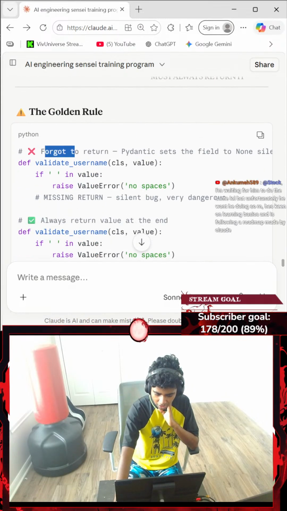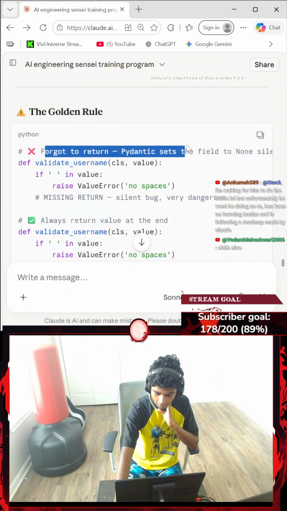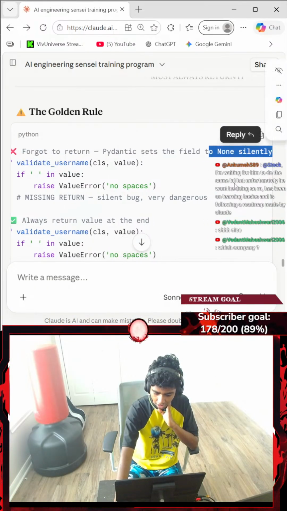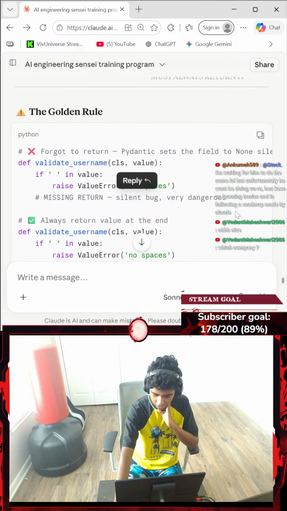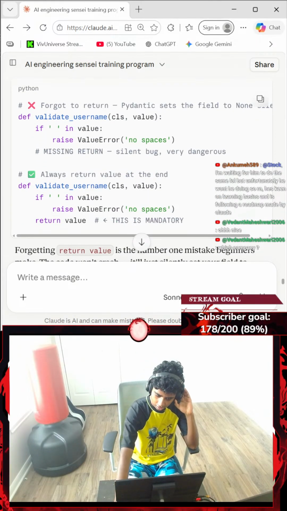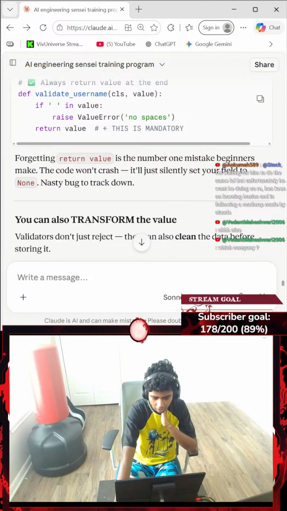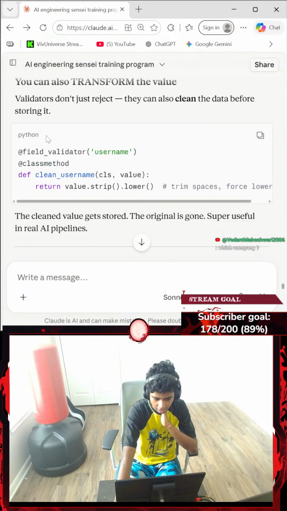The golden rule: forget to return, Pydantic sets the field to None silently. Missing return, silent bug, very dangerous. Return value, do this, okay.